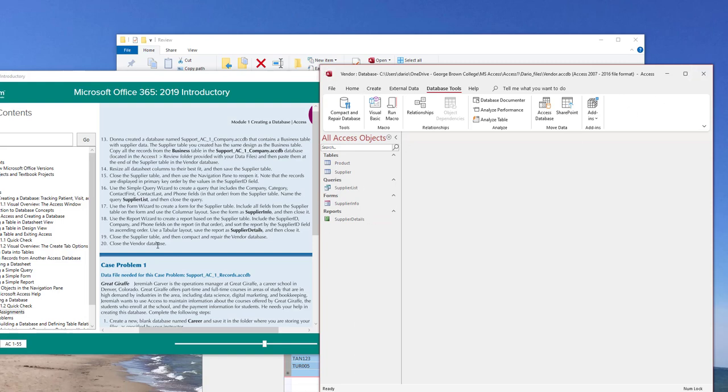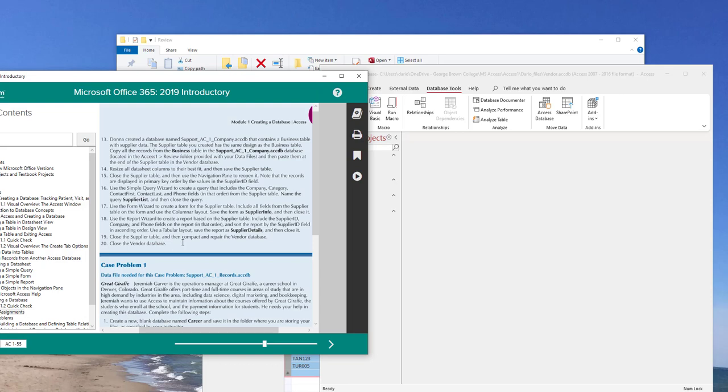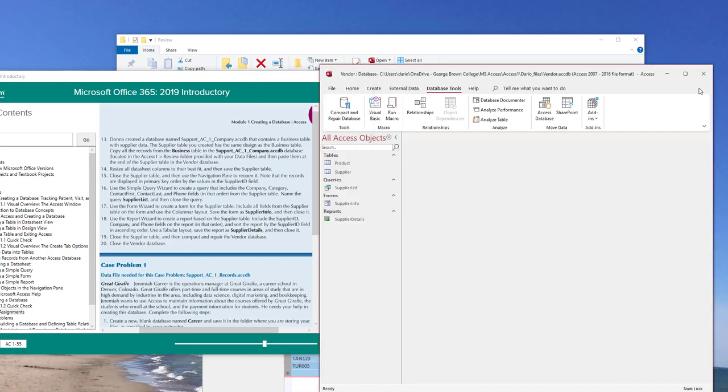Okay, and then close the vendor database. One additional thing that I have to tell you guys: you have to upload this file on Blackboard, using the vendor name. And that is the end of it. So please, once you're done here, save your file and post it in Blackboard. Okay. Thank you so much.